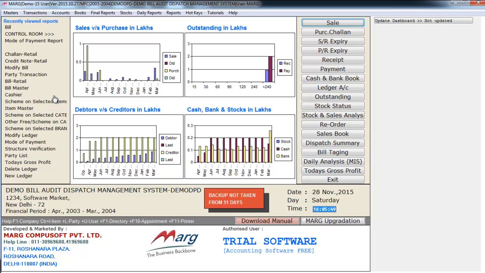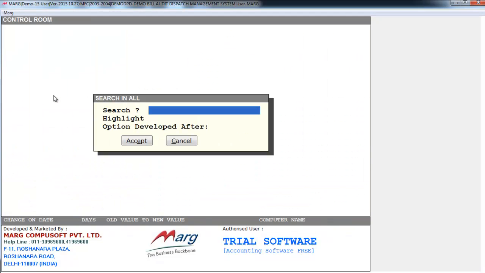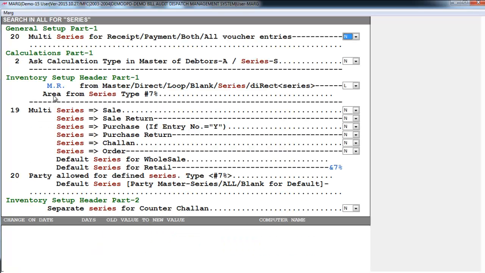So let's see how to turn on the option of series through control room. For that we will go on Masters, Marg Setups, and in Control Room search in all we will search for series. Here the first option is multi-series for receipt, payment, both or all voucher entries. Means if I want multi-series on for receipt, then I'll set this to R. If I want series on for payment, then I'll set this to P, B for both, and A for all vouchers.